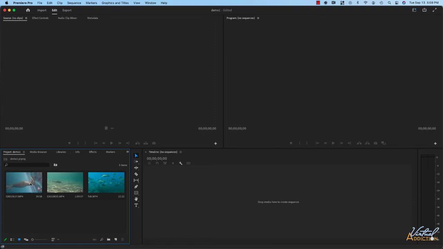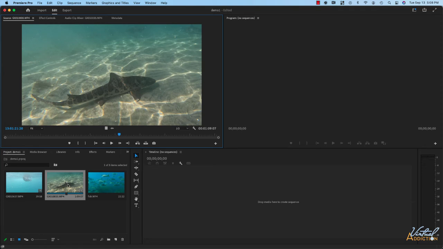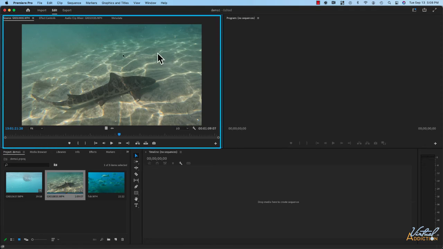Once you have clips that are located inside of your project file, you can mouse over the clips, and as you can see, it'll give me a little preview of what those clips might contain. If you want to look at the clips a little bit more in detail, if you simply double-click them, they'll open up in this left-hand pane. This is the source pane.